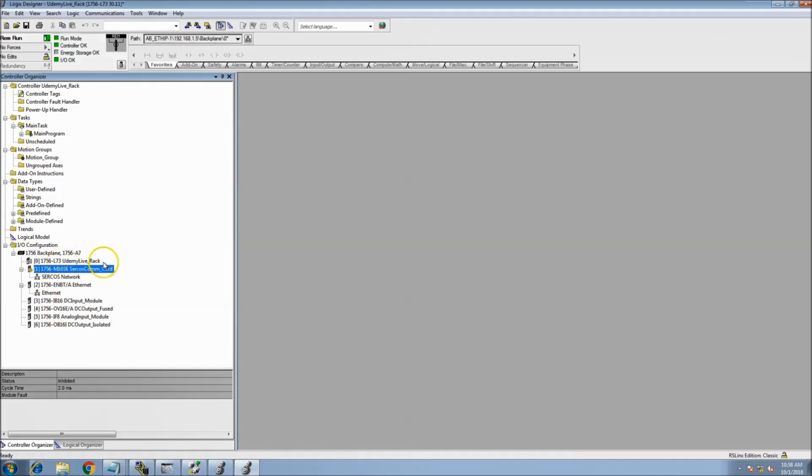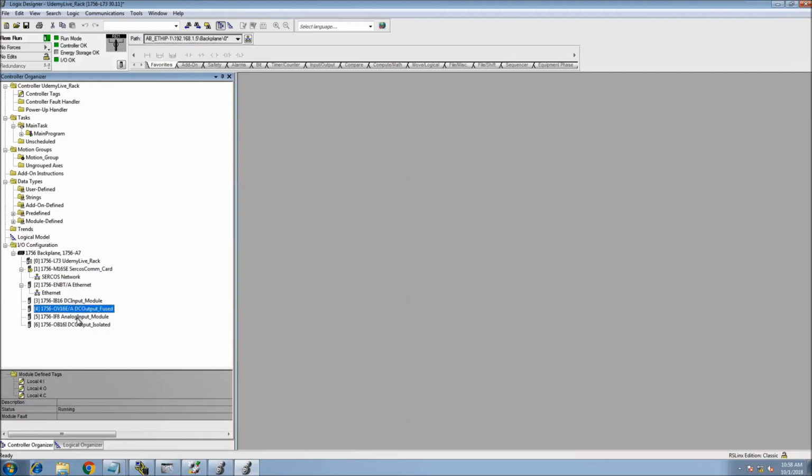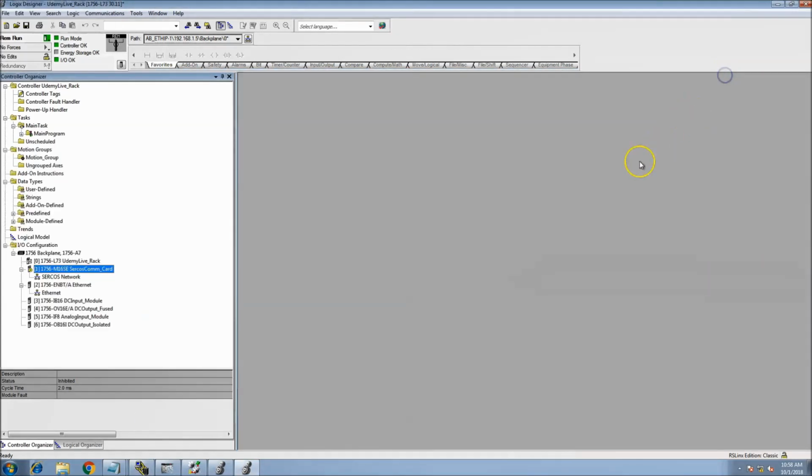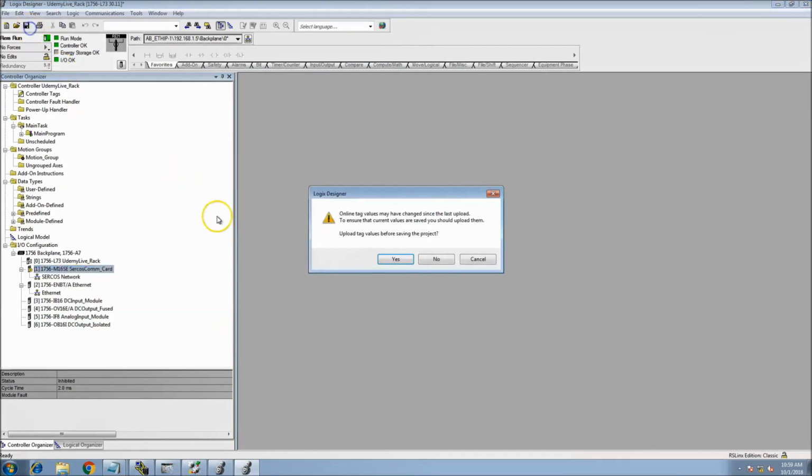So this actually shows the processor, the Ethernet card, the DC input, the DC output that's fused, the analog input, and the DC output that's isolated. So now we know how to add modules, and we know how to add them manually too, like up here, like what we did. So just make sure, if you're doing that manually, you use RSLinx, or you pull the card itself from the chassis and get the exact number from it. That's also helpful. So we'll hit save.